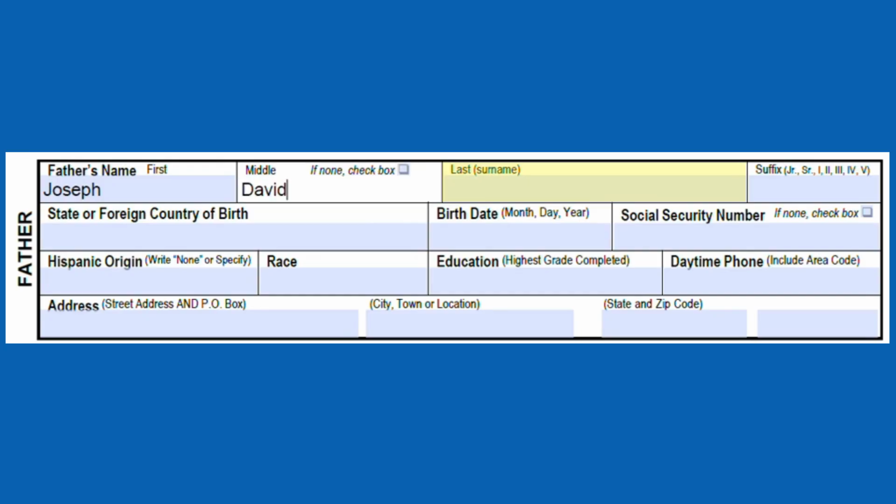If the father's last name is 2 names, enter both names in the last name field, including a hyphen or space, exactly as written on his identification. Do not add any punctuation marks, accent marks, or other characters that are not part of the name as written on the identification. Do not write one of the last names in the middle name field.